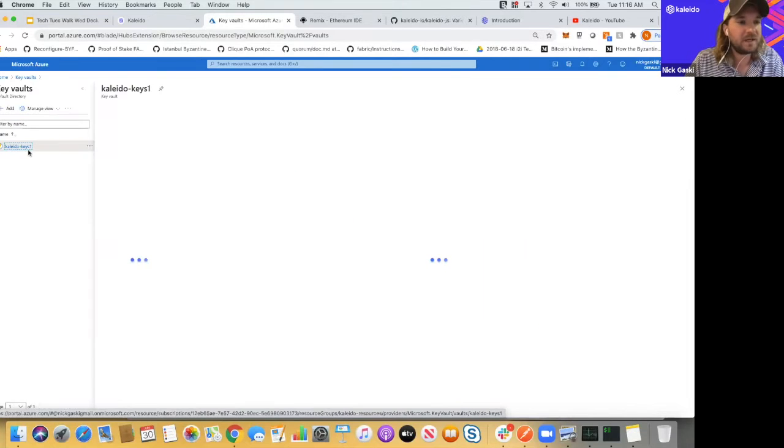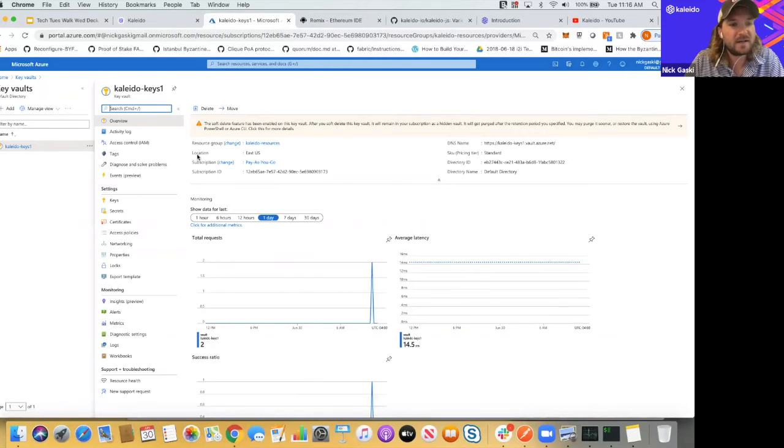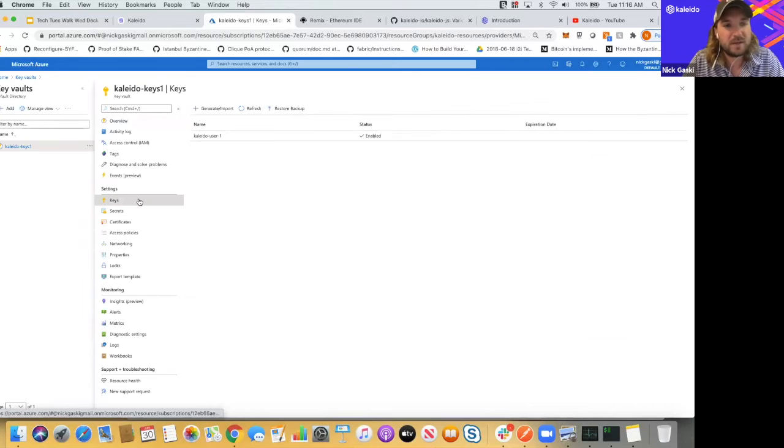I have one called Kaleido Keys 1, and inside of it, I have a single key that I've created. I'll show you guys how easy it is to go and create these keys. So this is one that I've already created. It starts with 3 zeros, so the hex string 0x000, and then some other values. And so that's the key that we'll end up using to sign our first transaction here in Kaleido.